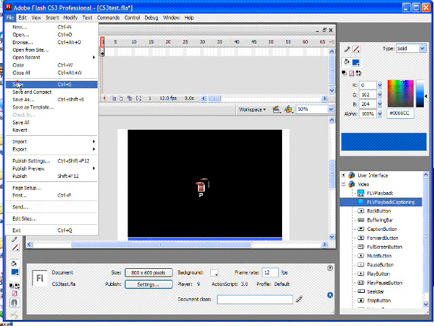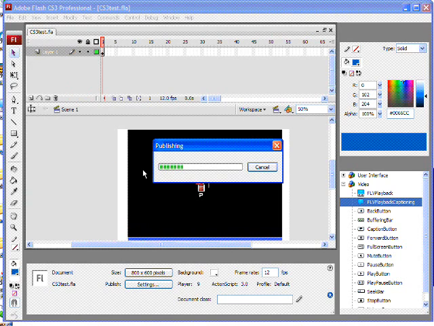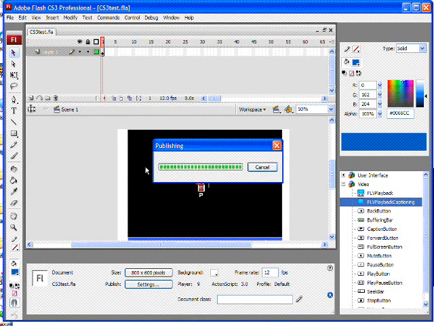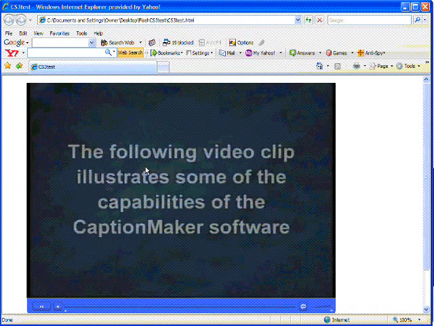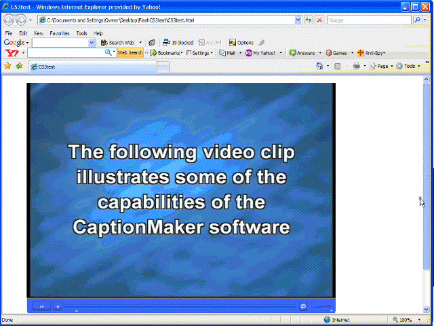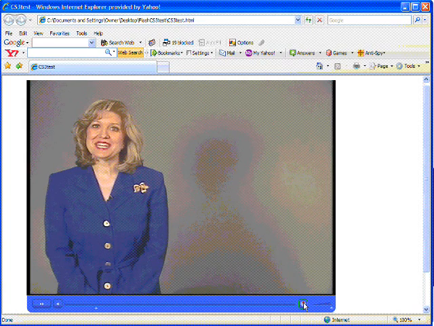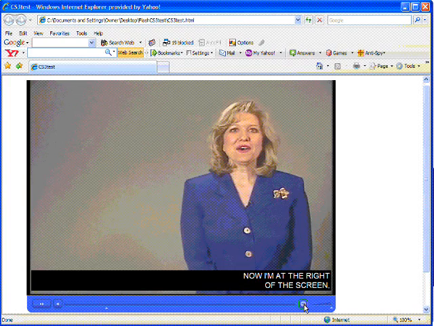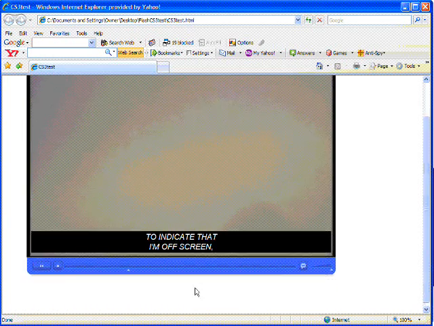I'm going to go to File, Save, and then I'll go to File, Publish Preview, and just select the default. It's going to publish it to that specific folder that you saved your FLA to. You'll notice that it's playing. You can see all of the video. And we can toggle the captions on and off with this little button over here. In the next video tutorial, I'll show you how to customize your captions so they appear beneath the screen.